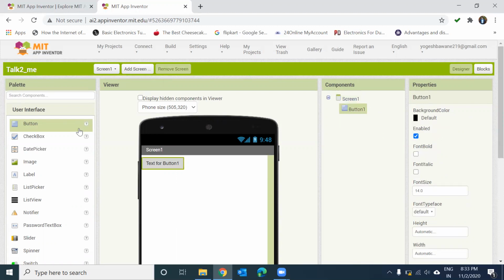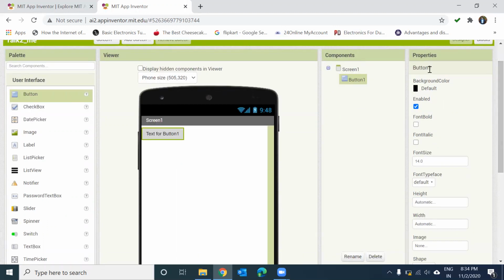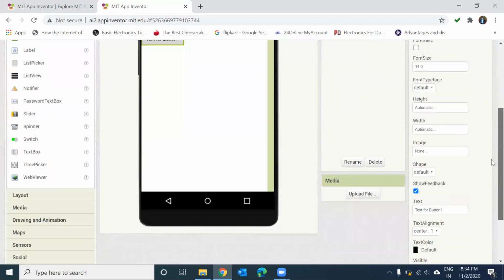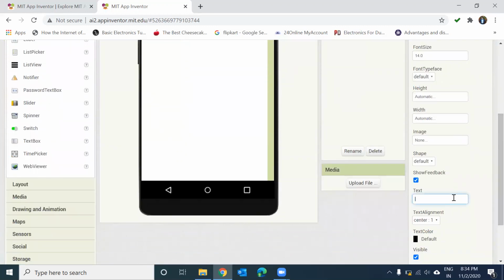Now I have added one button here. I want to change the properties, the name, shape and size of this button. You can change them by going inside the properties of this button. You need to click on the button and go below to the properties of the button, and you can change the name of the button. Like I'll write here, click me. So this is how you can rename the button.